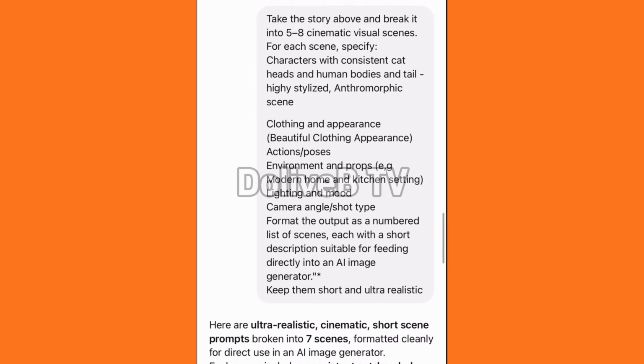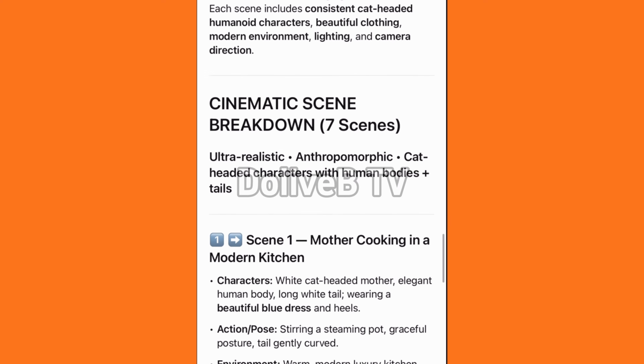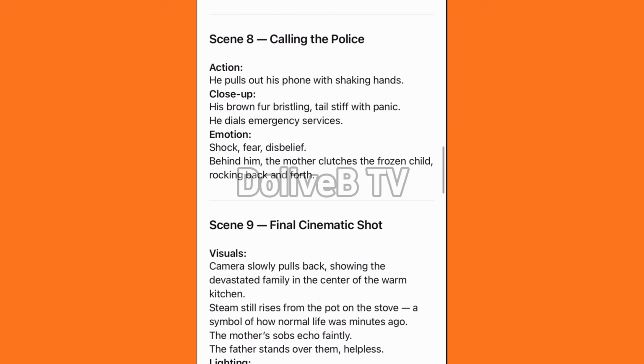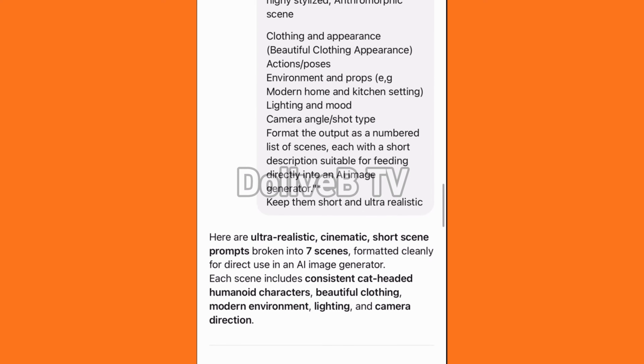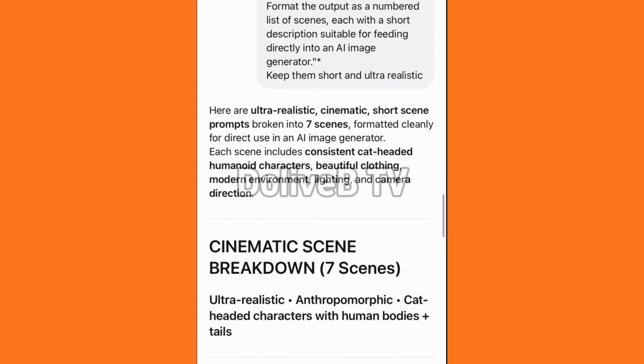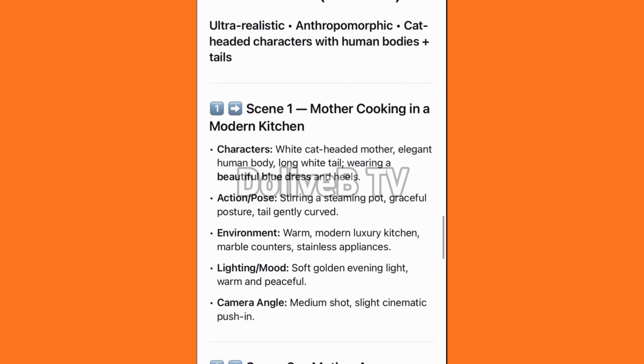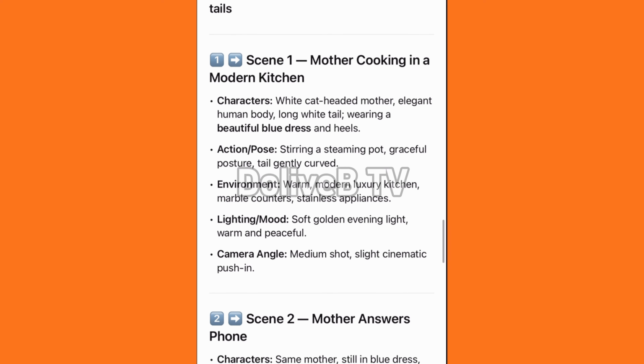So you will see now that it has given us a breakdown properly, because the first breakdown it gave us, it didn't really specify. So telling it to break it down further using this particular prompt made it easier. So look at it now. We have the same one, the mother cooking in a modern kitchen. The character is a white cat-headed mother, elegant human body, long white tail, wearing a beautiful blue dress and heels. So the action, we have the environment and all of that, and then we have the camera angle.